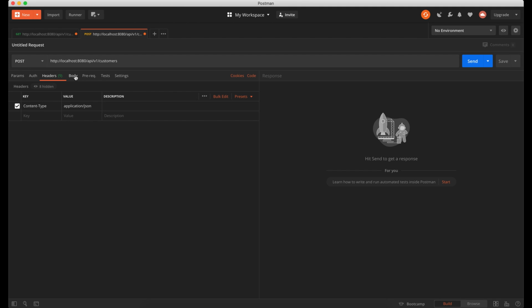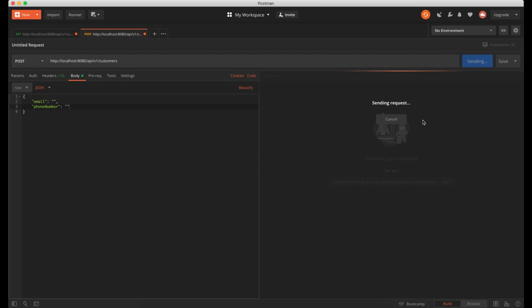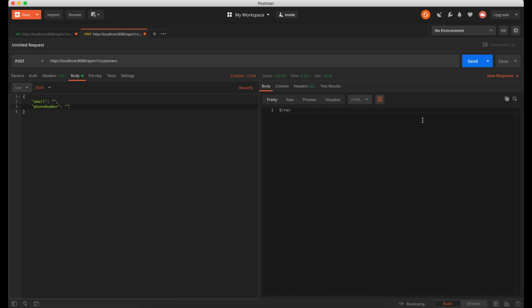Switch to body and in drop-down menu select raw. Now we can type here JSON which we want to send to our API endpoint. I will send an empty email and empty phone number. And we can see that we got an error because information which we have sent is not valid.